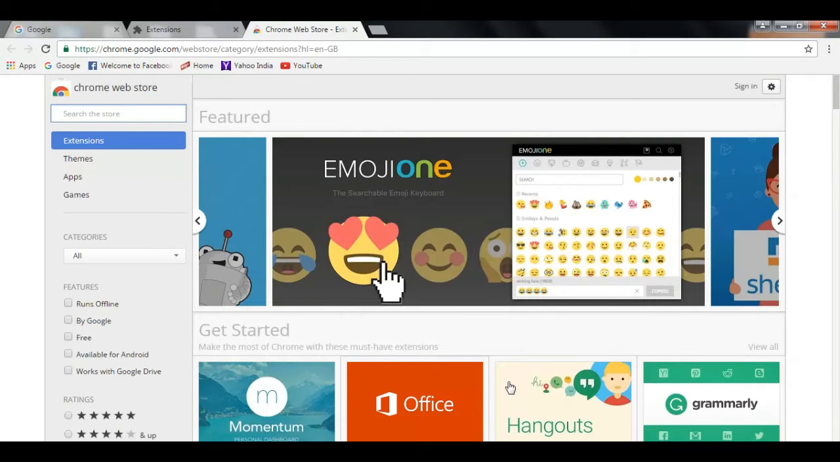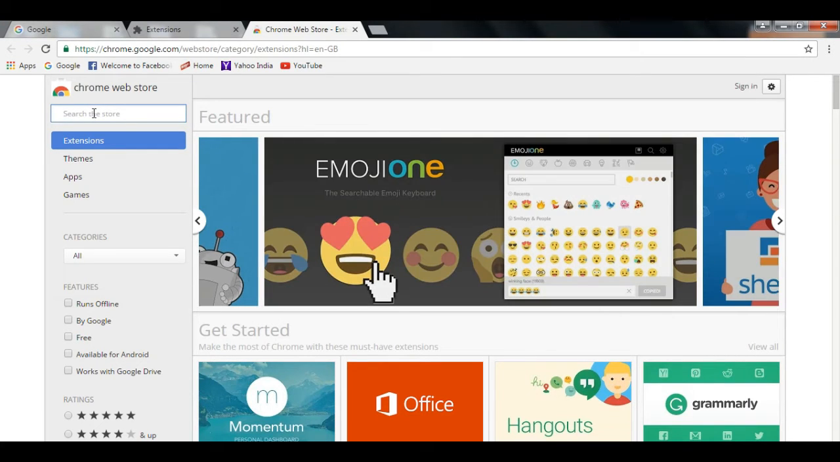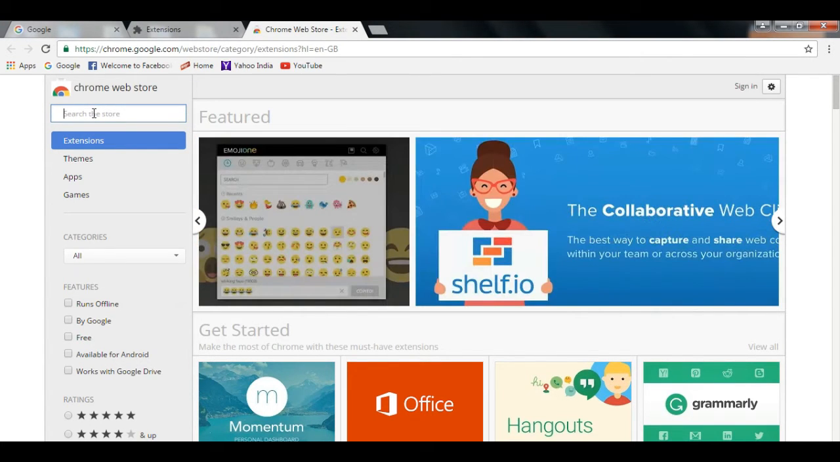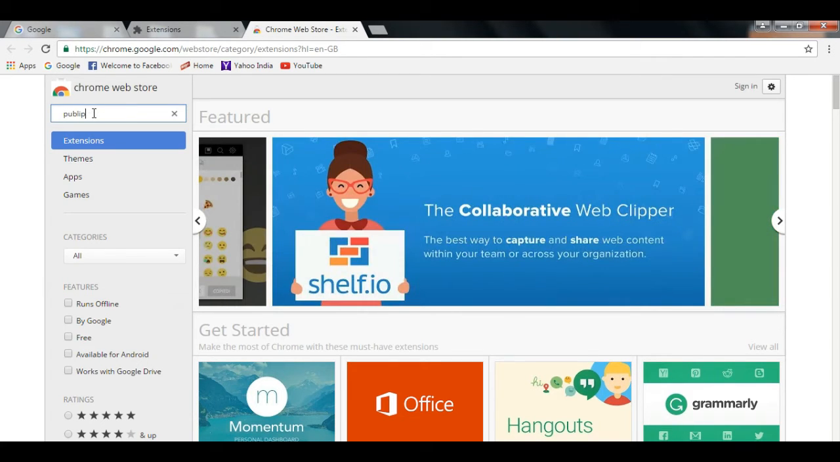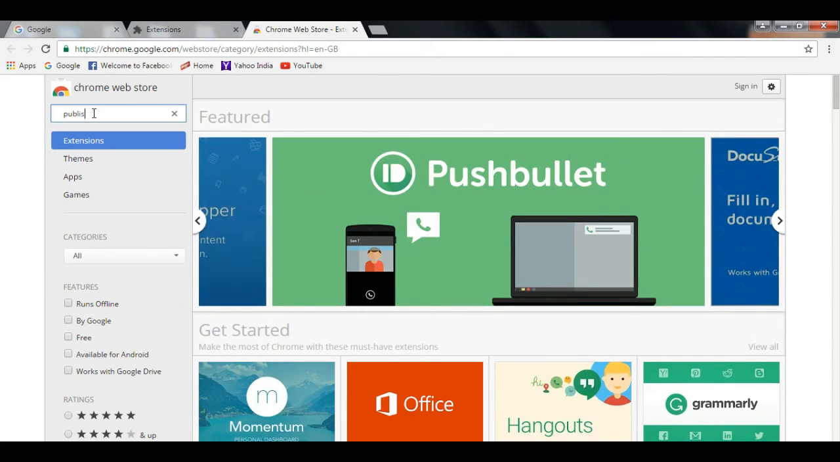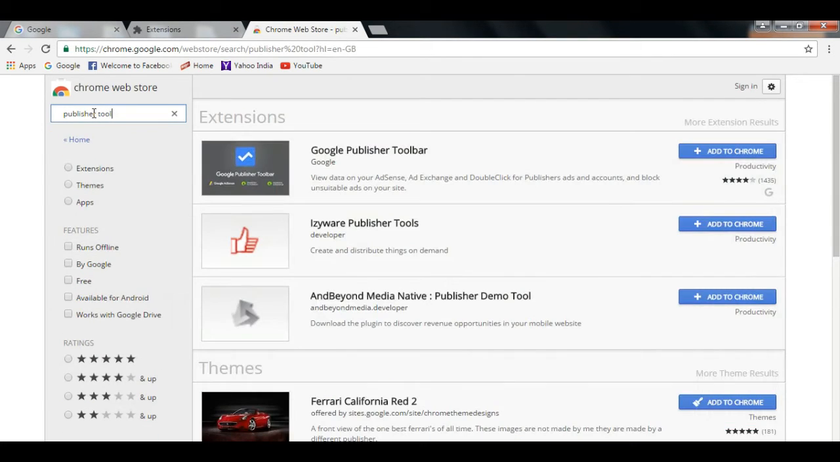So you can type here in the search bar on your top left corner Google Publisher tool and press enter. Once you press enter, you can see different options popping up. You will find publisher tool on your first search results.